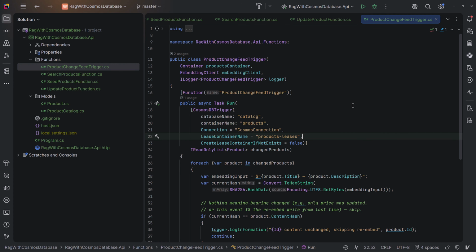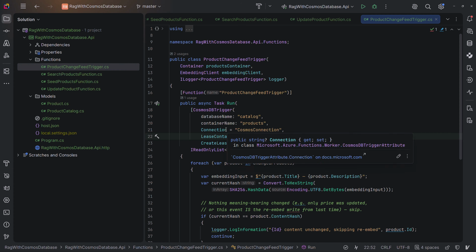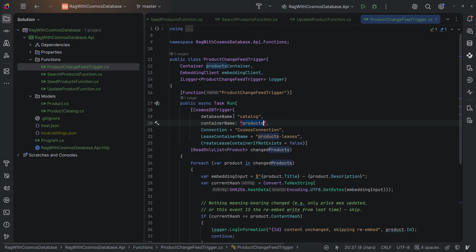here we are going to see that our Cosmos DB trigger is also using the product lease container for storing the checkpoints, and also it is reacting to the products container in the catalog database.